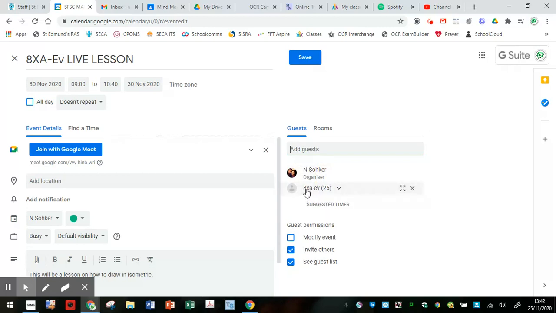what that will do is it will set it for that entire group, and you can look at individuals within the group by clicking on this drop down, and if you wish to add or remove people specifically, you can click on this to expand it to having them separately.